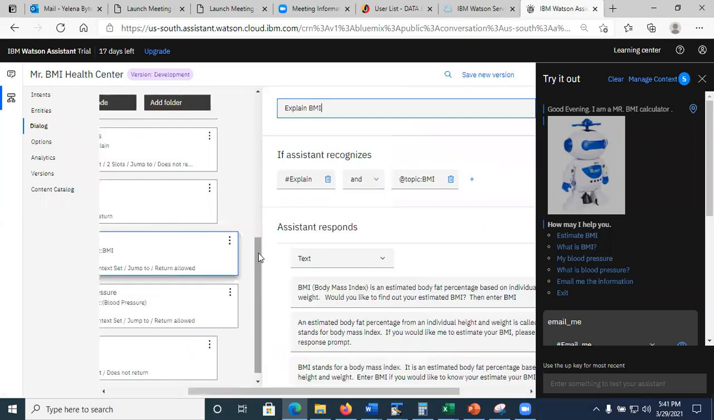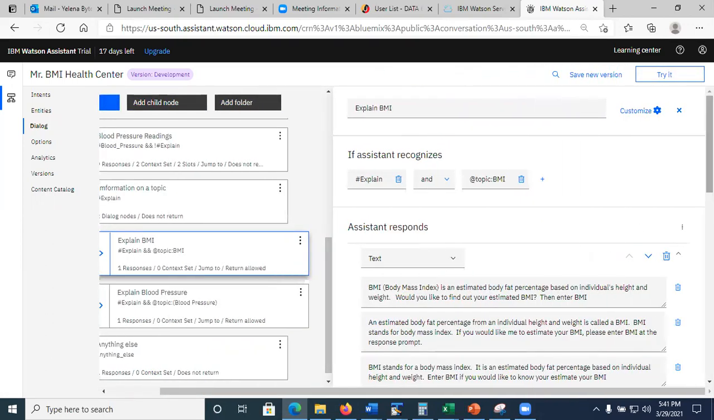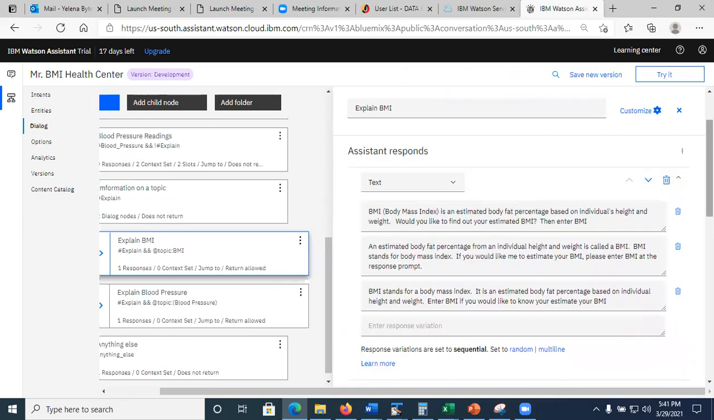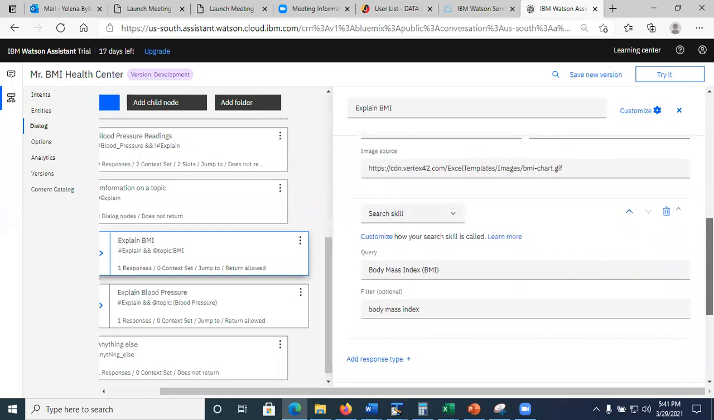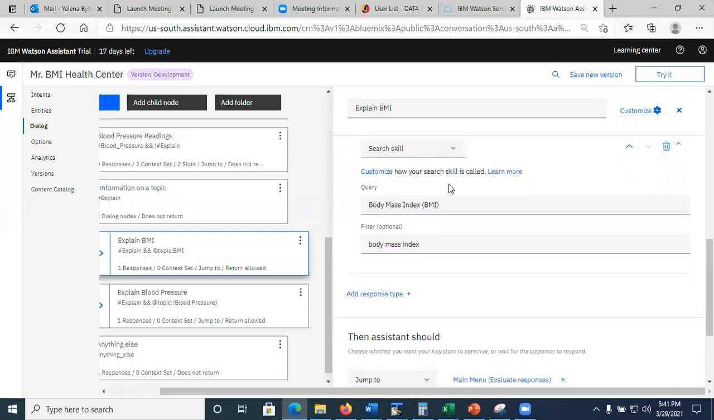But let's look at what this is doing. If I mentioned, there are several parts of this. This is a text, right? Here it's looking at the image, and this is where I'm calling the search skill. The search skill is part of your assistant, right?